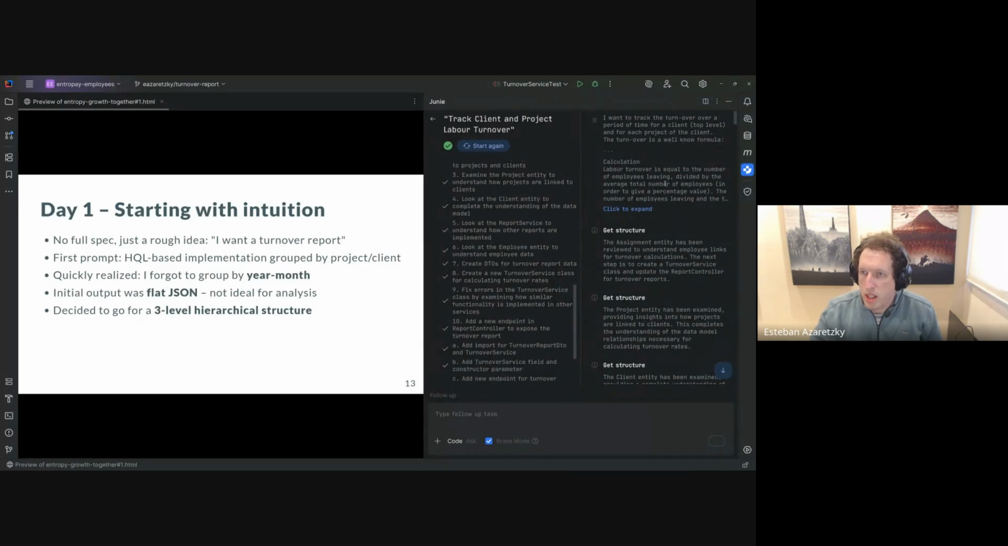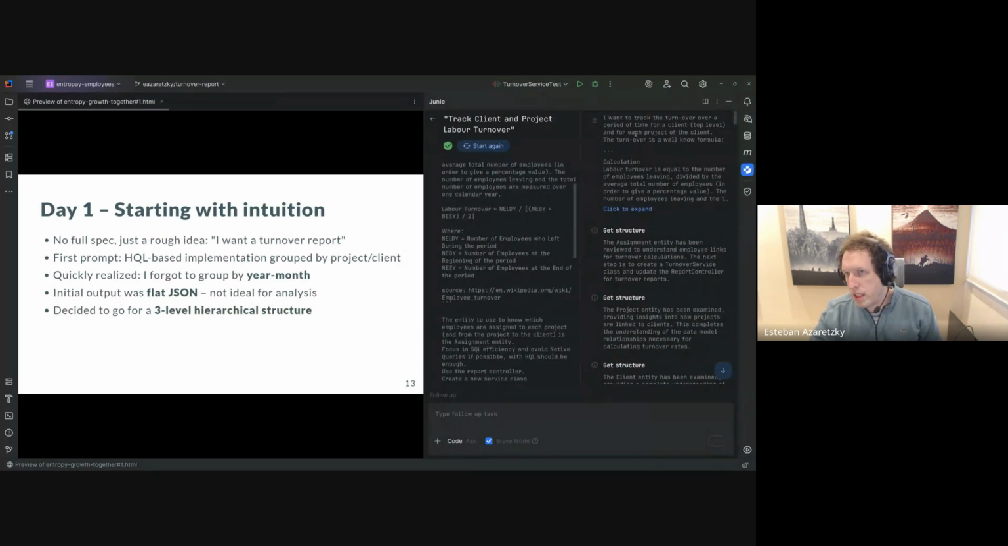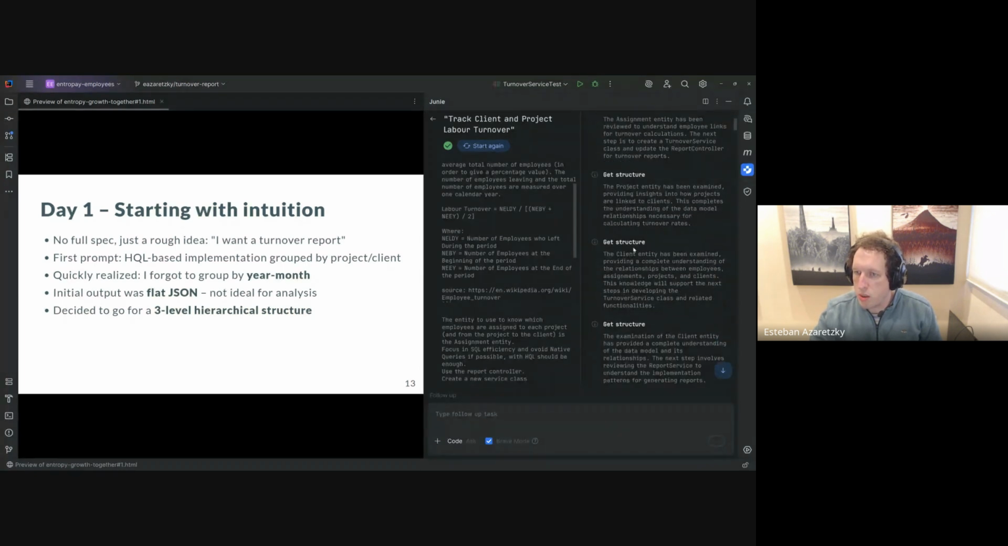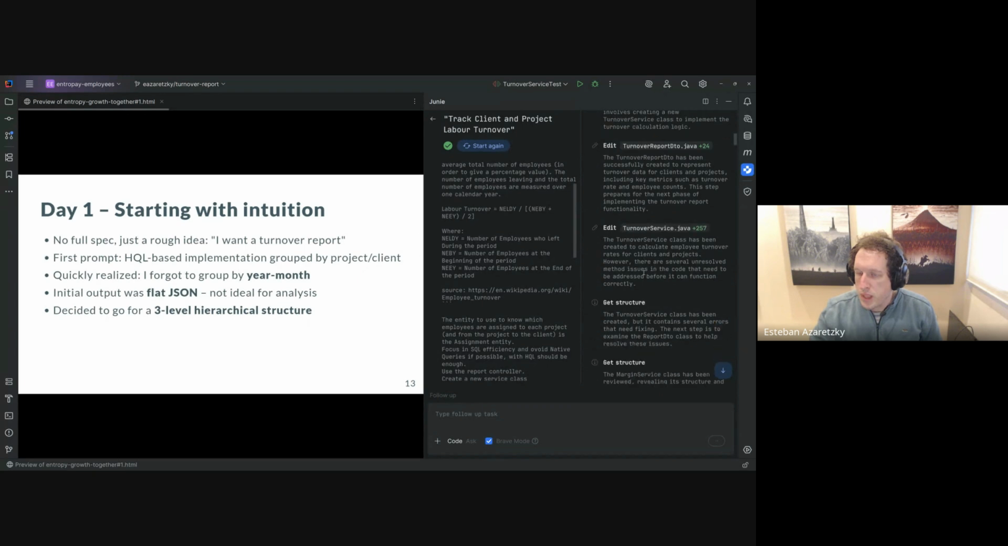All the steps after you put the prompt start to appear here on the right. So you can see get structure. I mean, the agents start to understand better the project and what needs to be done, and then start to make the changes. Right? Any questions so far? No?